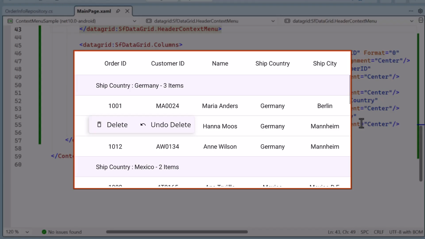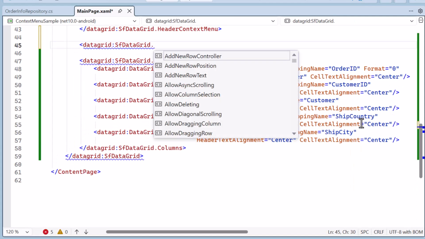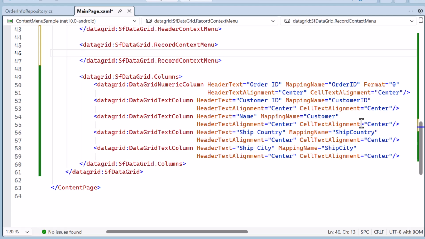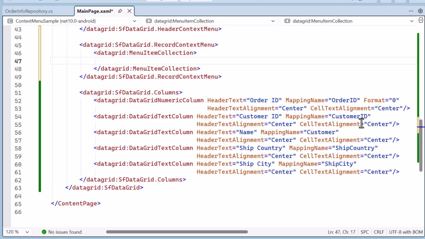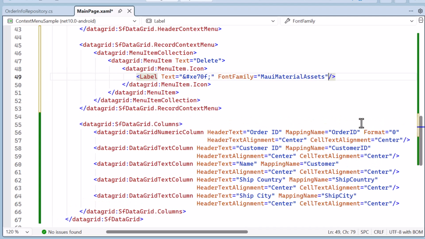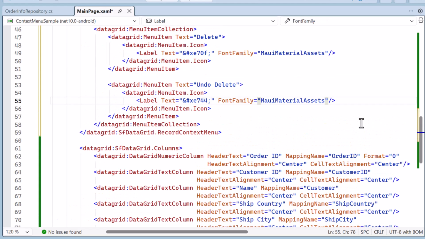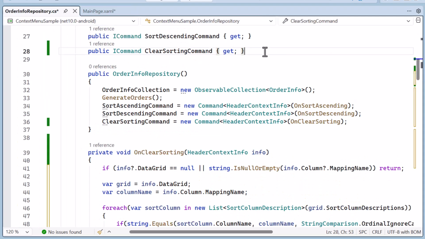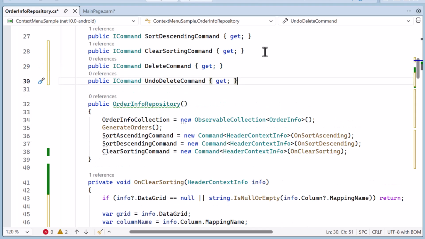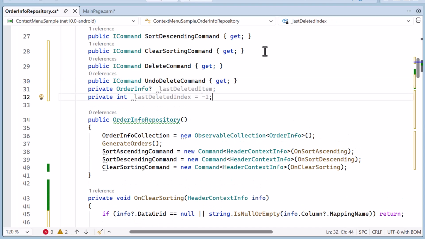To enable the context menu for records, I start by specifying the record context menu property and add the menu item collection element. I specify the first menu item labeled Delete and an icon for it. Then, I add another menu item for Undo Delete. In the ViewModel class, I declare two commands, one to delete a row and another to undo the last deletion. To support undo functionality, I keep track of the last deleted item and its original index. The index starts at -1 to indicate that no deletion has occurred yet.